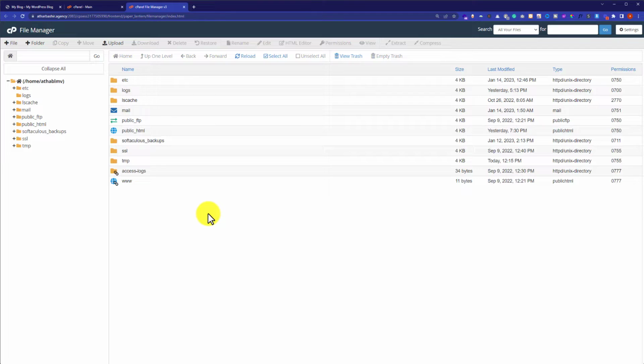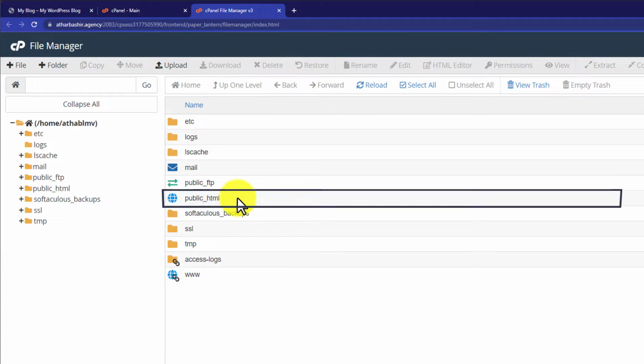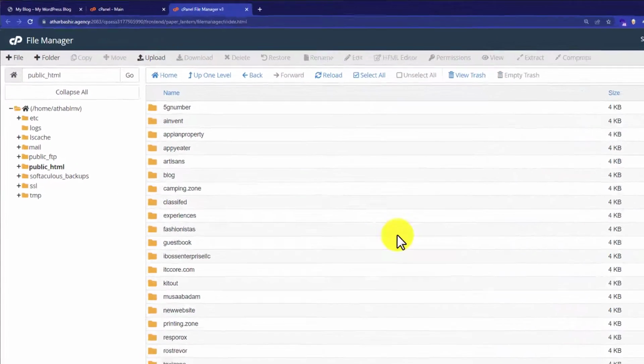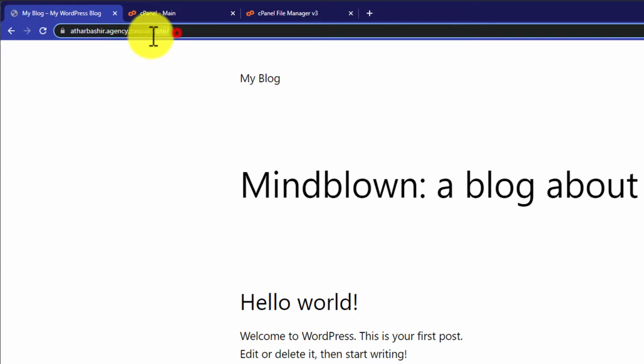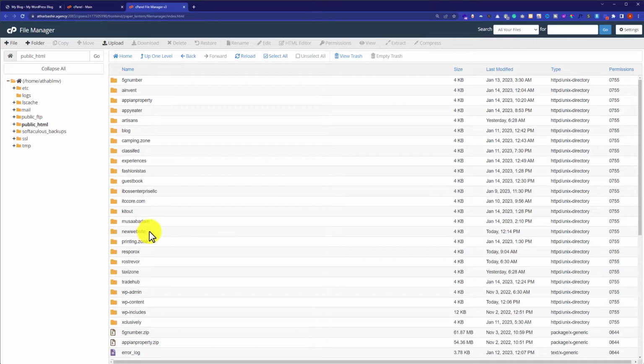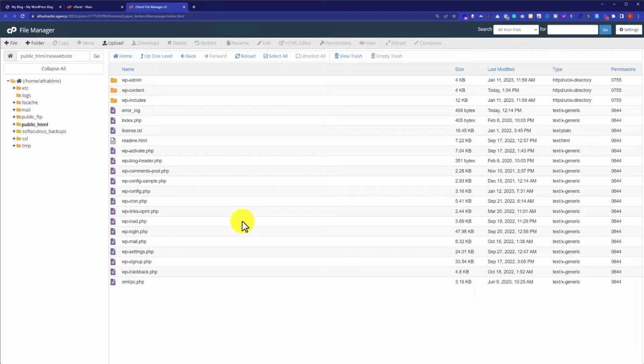File Manager contains all the files of your website. If you have only one website on your hosting, then all the website files will be stored in this folder, public HTML. But if you have more than one website, then you will see their folders here. As I have only one website, I am going to click on public HTML. Here are the subfolders that I have created for other websites, but we are going to backup this new website, and from here we are going to find this one. So here is the website folder, so I will double click on it.